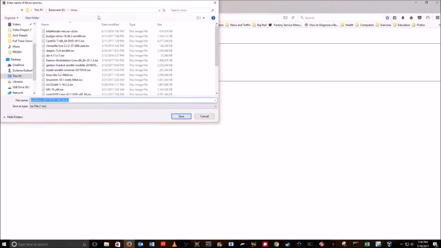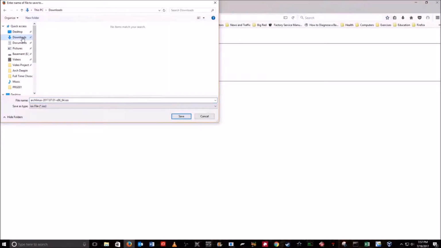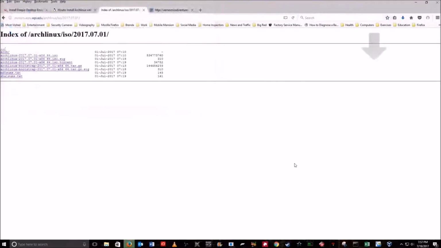Choose a location. I think for this case we'll just put it in my downloads. You want to make sure you have the latest Arch Linux ISO, because unlike other distros where you can install the operating system quite fine with an older ISO, with a fresh install you're going to run into authentication problems if you don't use the latest one.